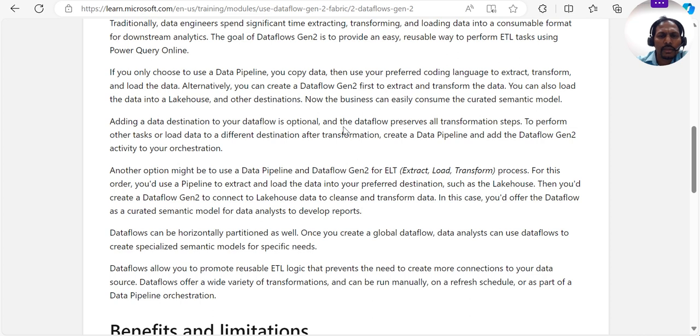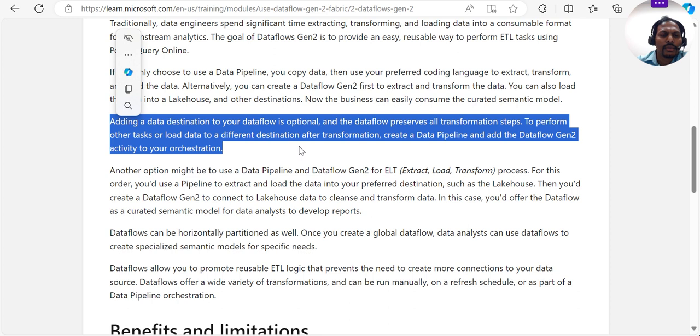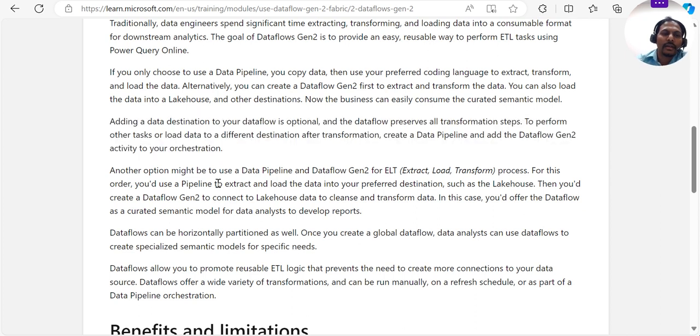Adding the data destination to the dataflow is optional. The dataflow processes all the transformations and can perform other tasks to load the data to a destination after the transformation. Create a data pipeline and add the Dataflow Gen 2 activity. So what they're trying to say is that it is not mandatory to insert the data into a destination. You can use it without a destination and preview the data. That preview data you can use for your Power BI purposes, like reporting. That's what they are trying to say.